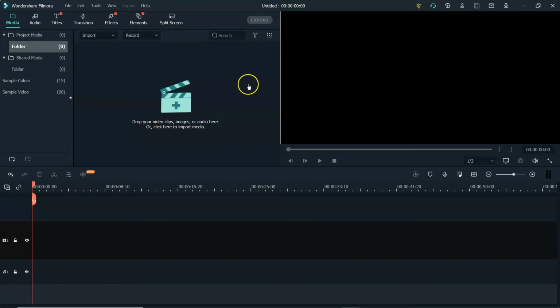So that being said, let's go jump on the computer and see exactly how we can edit these videos super fast and easy using Filmora 10. All right, so now we've got Filmora 10 up and running on the computer. Let's import our clip that we're going to use.